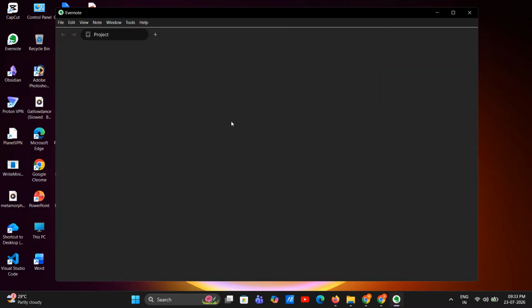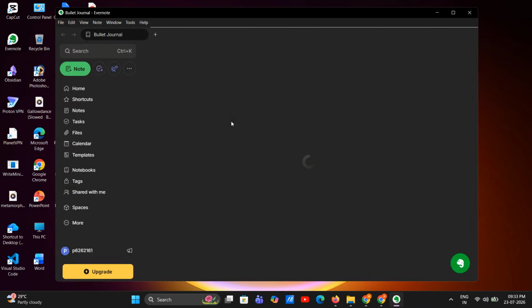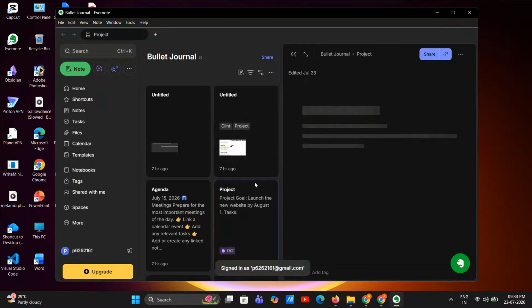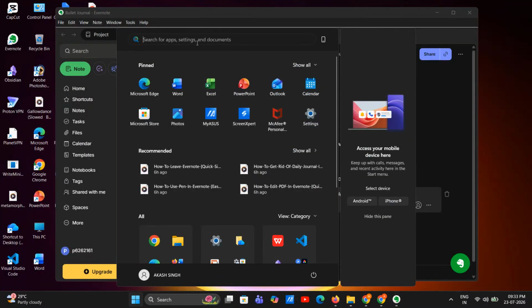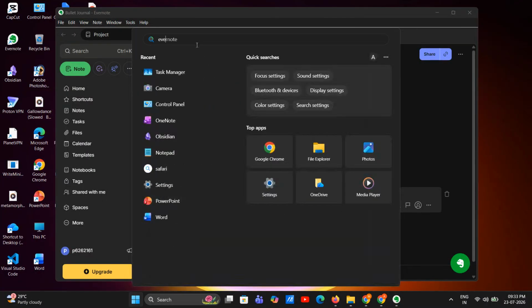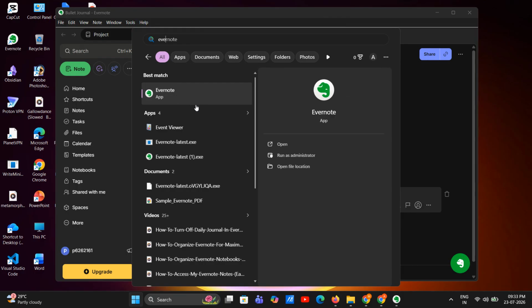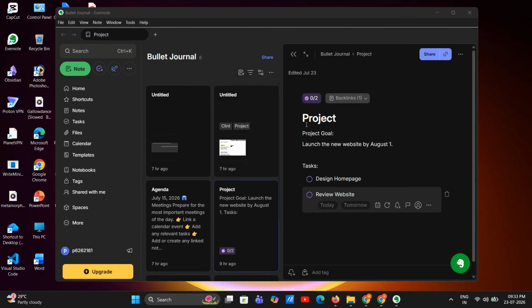Now, open Evernote from your desktop shortcut or from the Start menu. The app should launch, and you may be asked to sign in or create an account if you don't already have one. If you already use Evernote, just enter your login details and you'll be ready to sync your notes. If you're new to Evernote, follow the account setup prompts and start exploring the app.